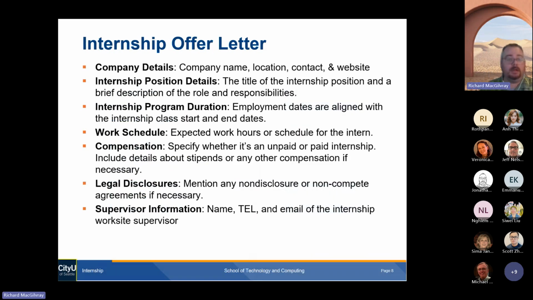Key things for the internship offer letter: make sure that you have the company name, location, contact, and website. For the position, make sure it has internship in the title, as well as a brief description of the roles and responsibilities. List the duration of employment, basically the expectations as far as the work and end date. And the expected hours, meaning how long you are expected to work on a weekly or daily basis.